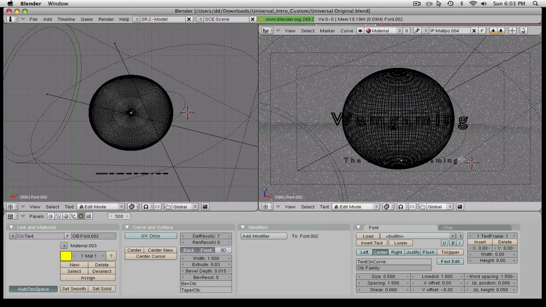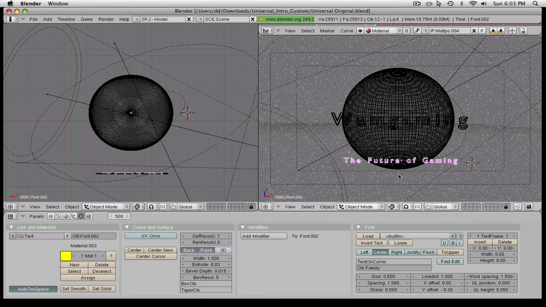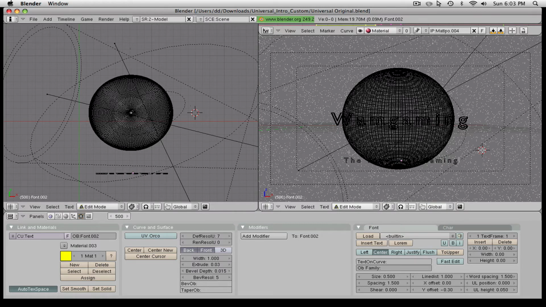And then I'm going to click tab. So you can see that it is good there. So after you've done this, just click tab again and then click A to deselect. Oh, don't click tab, just click A to deselect everything. And you have got your intro basically half made.